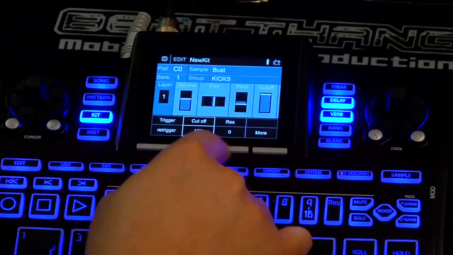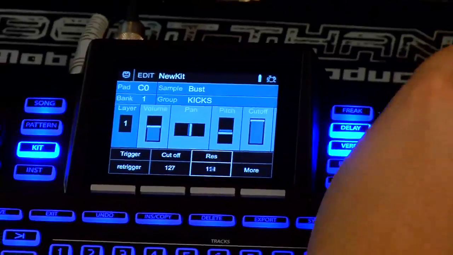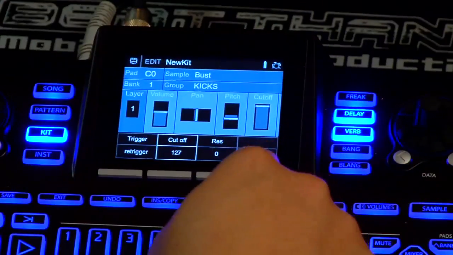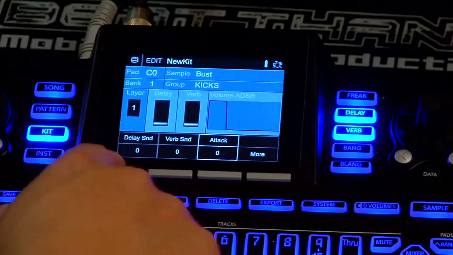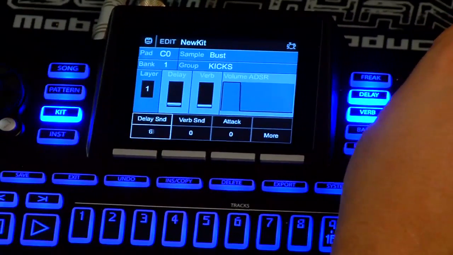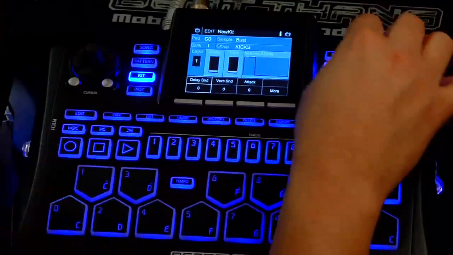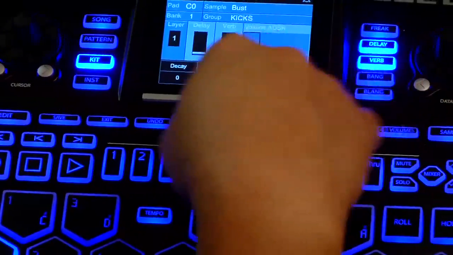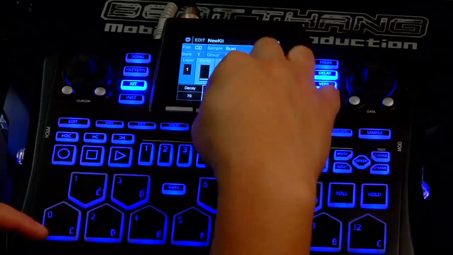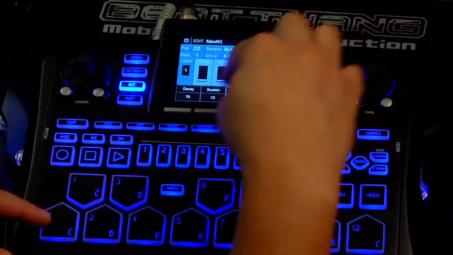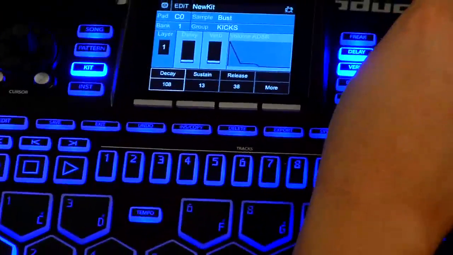Then I've got cutoff and resonance, which just add different characteristics to the sound. You can experiment with that, and you'll get different sounds when you twist the knobs on those. Click more again, I've got delay and reverb send, so I can send that kick to the delay or to the reverb, just like that, or I could turn that off. I've got attack, decay, sustain, release, which are envelopes, and you'll just have to experiment with these, but they make the sound do different things. It's another way to edit your sounds.